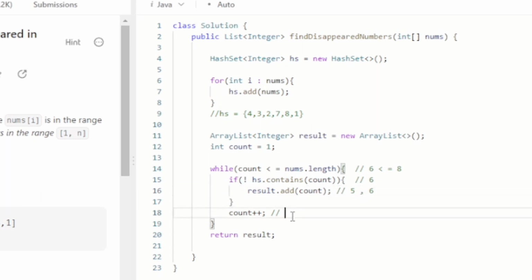Our next count value will increment by 1, and now it becomes 7, and this while loop will execute, but this 7 is also present in our hash set. So now this will not execute. Our next value is 8, and as you can see, this 8 is also present in our hash set. So now this if block will not execute.